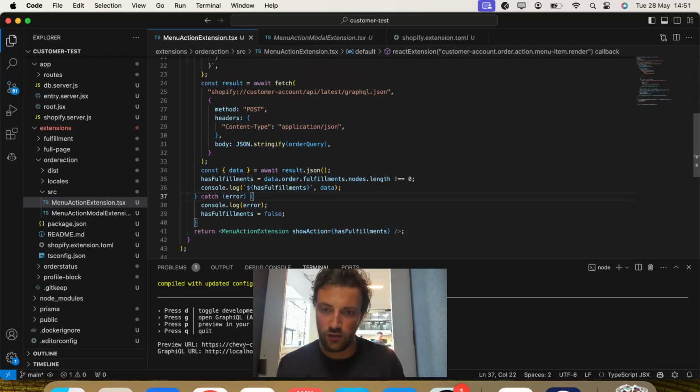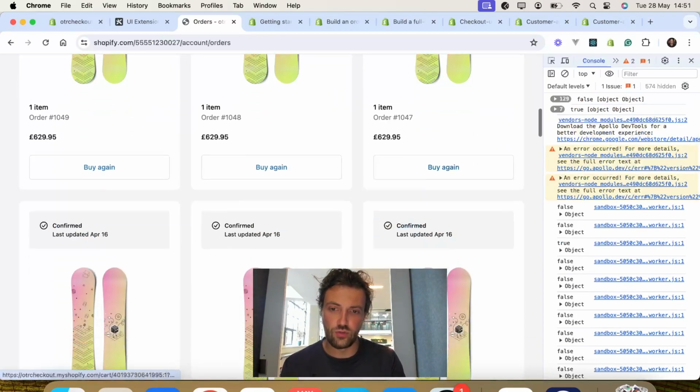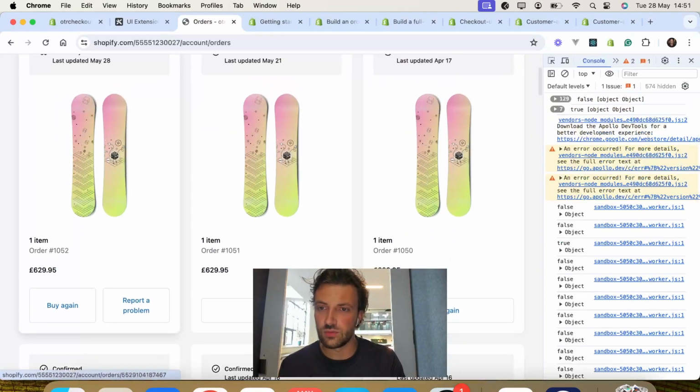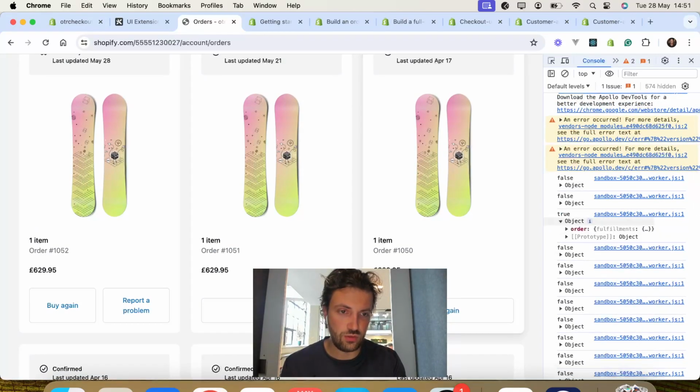So I've console logged this here to make more sense. The console log has fulfillments. Basically, this will come up as true for the orders that have been fulfilled, and then the data that comes along with that. If we look here, all these have not been fulfilled apart from one, which is this one here. So false, false, false, false, false. We've got one true here, which must be this order here.